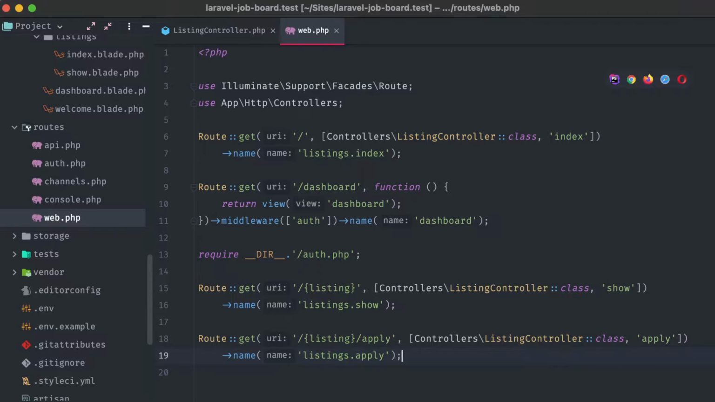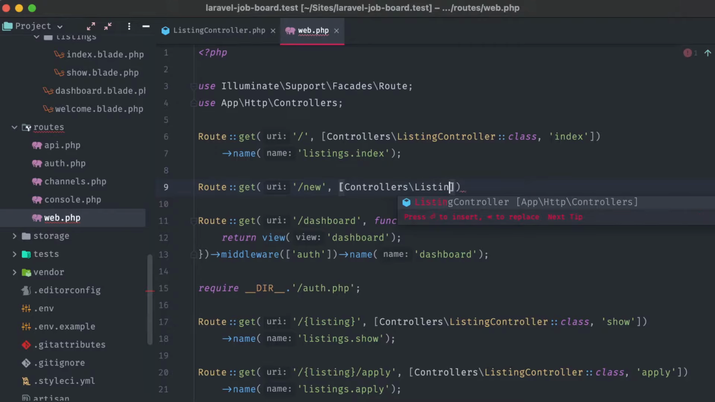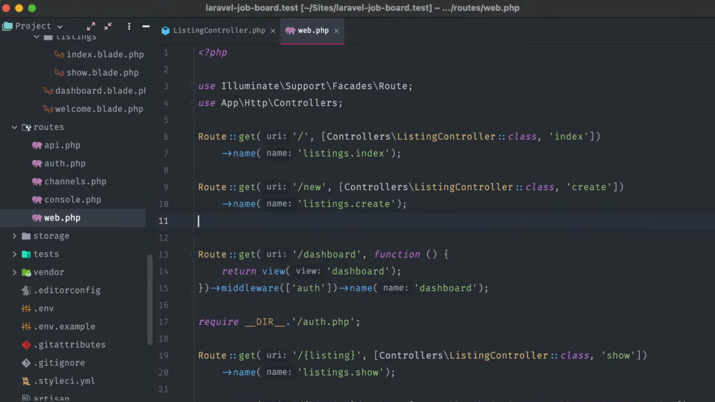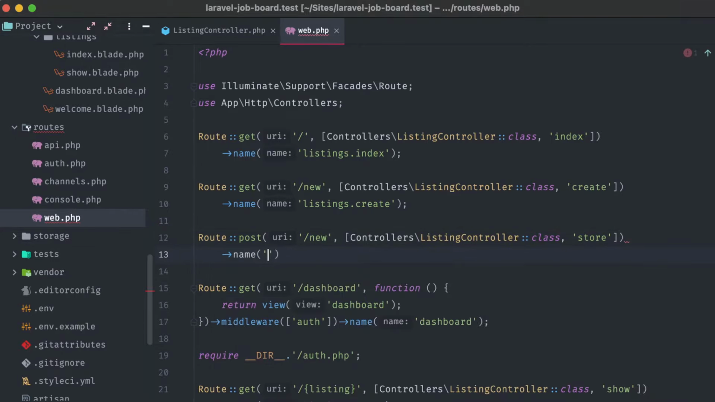First, let's open up our routes web file and add in a new route for our form page. We'll make it new, and it'll be resolved by the listing controller's create method. And we'll call it listings.create. We'll also need to create a post route at this same location to process the form request. It'll be handled by the listing controller's store method and be called listings.store.